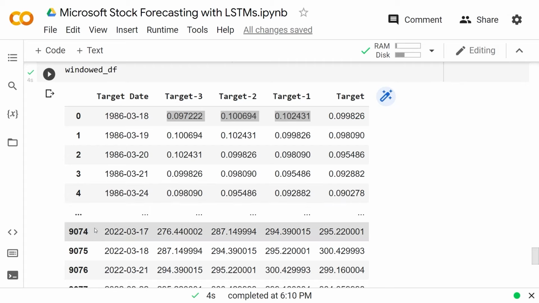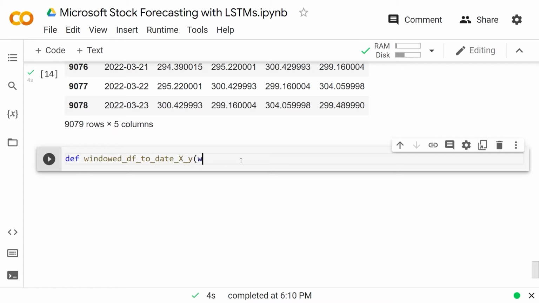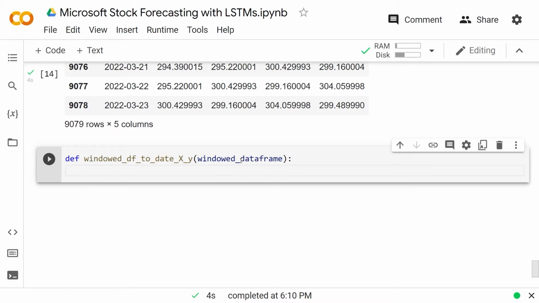And dates, we want to keep those. So dates is going to be this column here. This function is just going to take one parameter called windowed data frame. First it's going to do df_as_numpy. It's going to convert the whole data frame into a numpy array. We do that with windowed_data_frame.to_numpy().